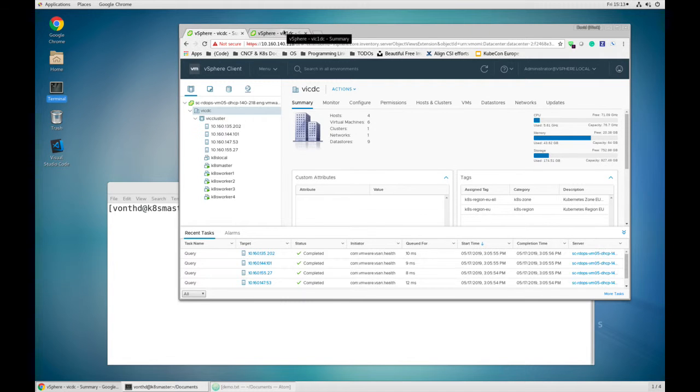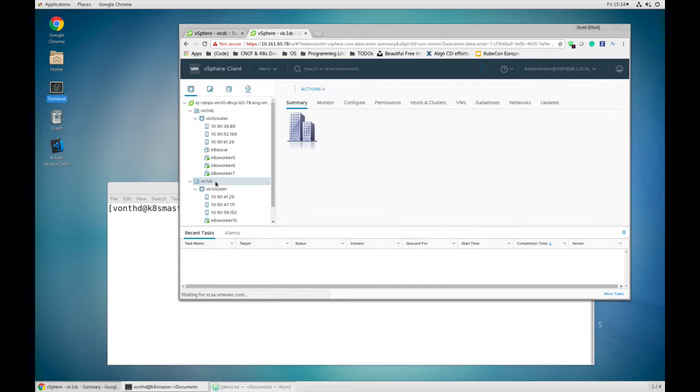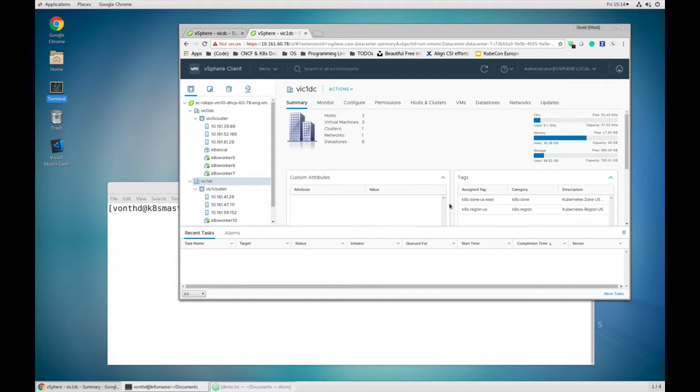If we look at the second vCenter server, and we go to VIC 0 DC, this is the first data center within our configuration on this vCenter server. It's already got tags with region US and then zone US West. And then our second data center within this vCenter server is VIC 1 DC, and it's got tags of region US and then zone of US East.